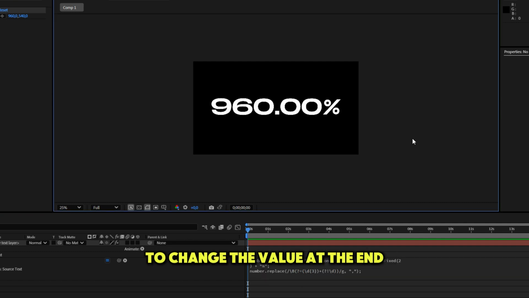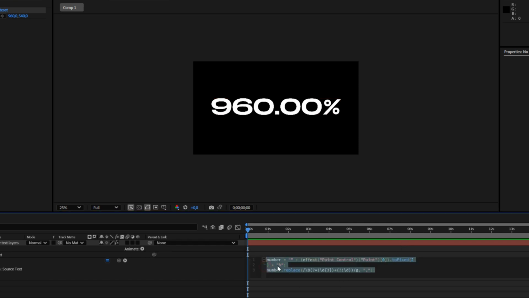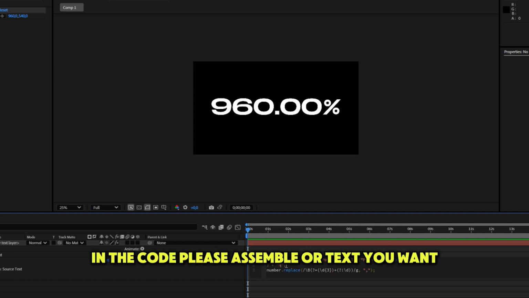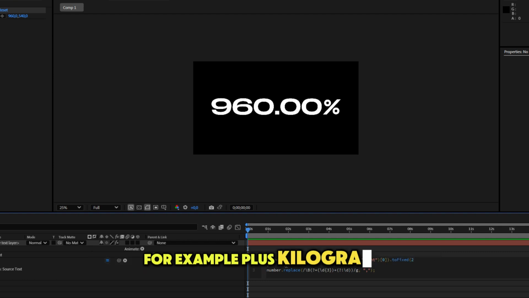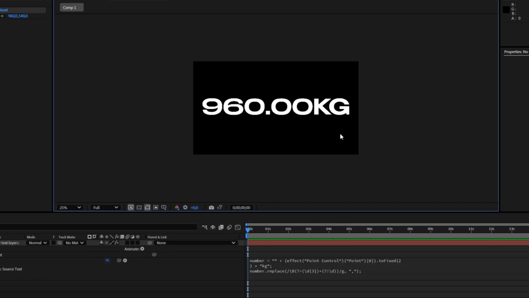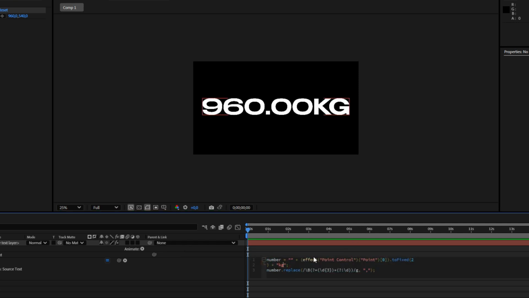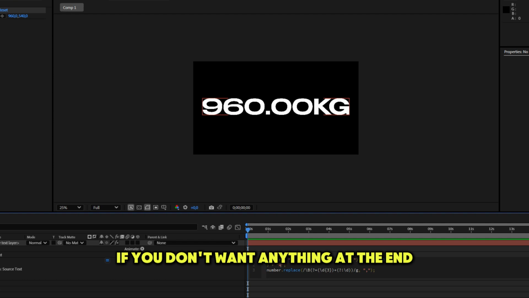To change the value at the end, replace plus in the code with the symbol or text you want, for example, plus kilograms. We'll display numbers like 916 kilograms. Leave it empty if you don't want anything at the end.